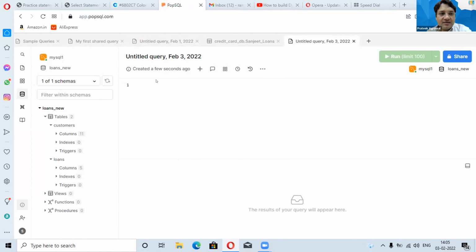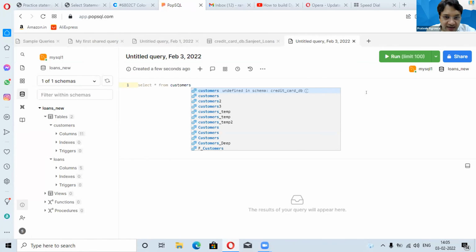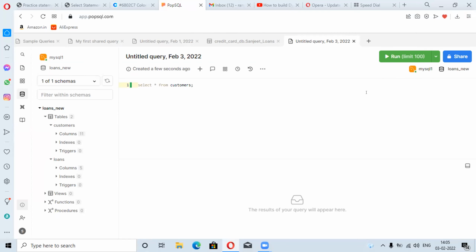Yeah. Now do a select star from customers. Yeah, don't press tab there, okay? Because that's where people would do wrong. If you end up pressing tab for the first one, what this would do is actually pick this customers table from the credit card DB. Okay. And to avoid that confusion, you could have written the database name as well before it, like loans_new.customers.